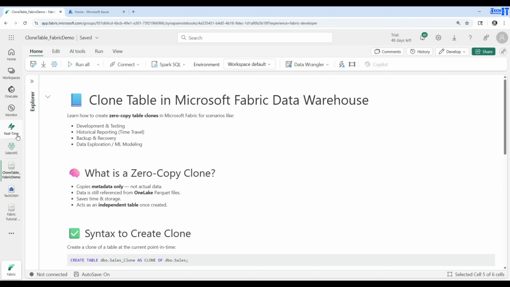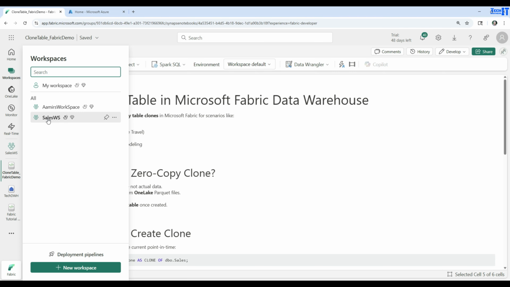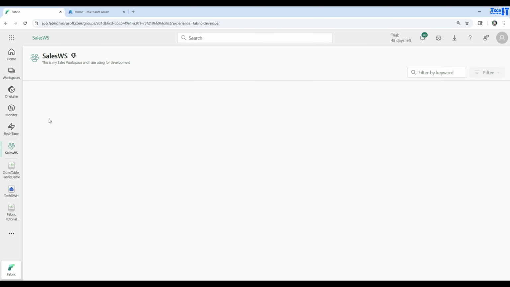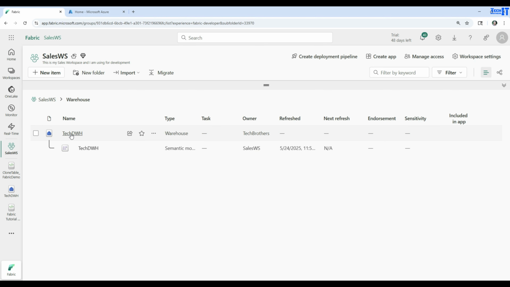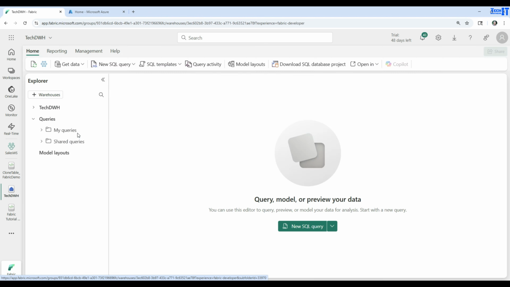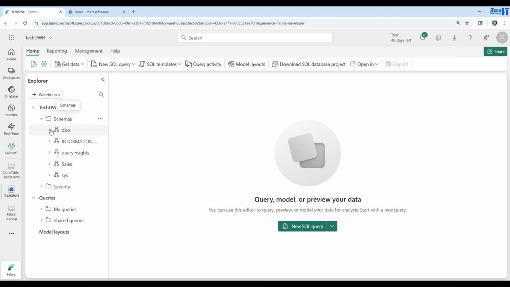Now let's go ahead and perform this demo. Here, if I go to the workspaces, and one of the workspaces is called sale workspace, click right there, and then we'll be going to different folders here, and one of the folders is warehouse. Under the warehouse, I have tech data warehouse, and that's my warehouse, and you can see right there I can see the schemas here, and I have different schemas such as dbo, sales, and sys, and other system schemas.